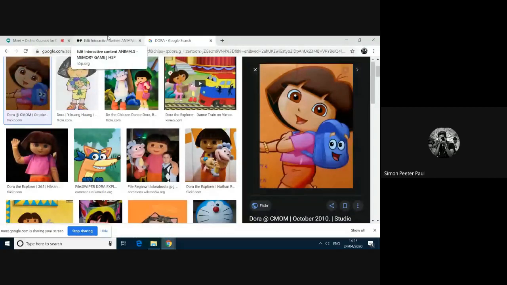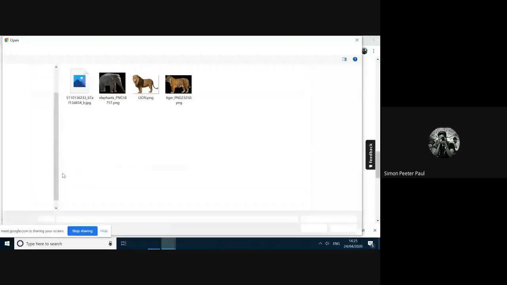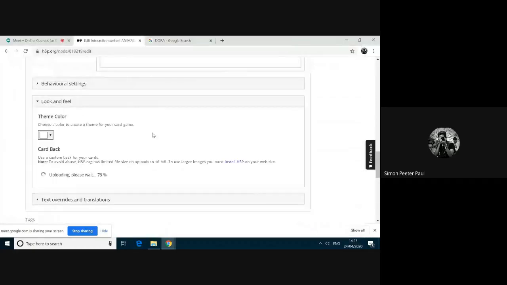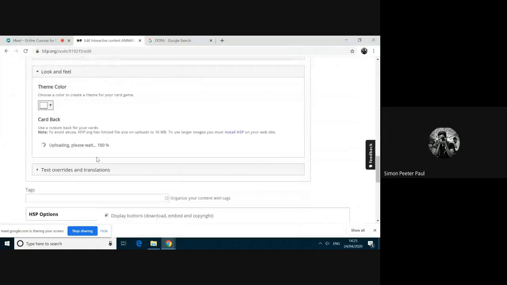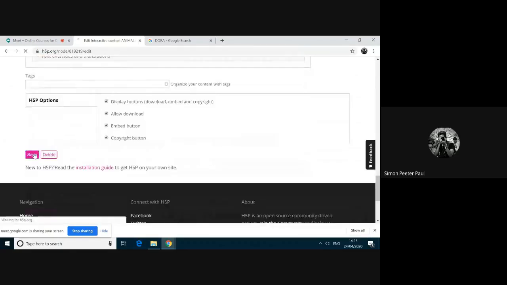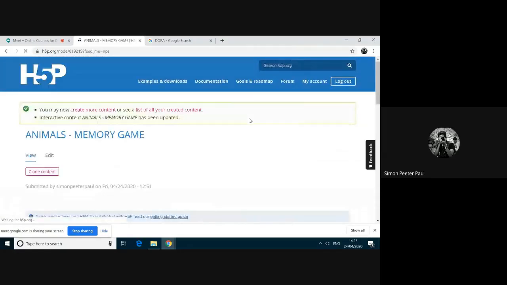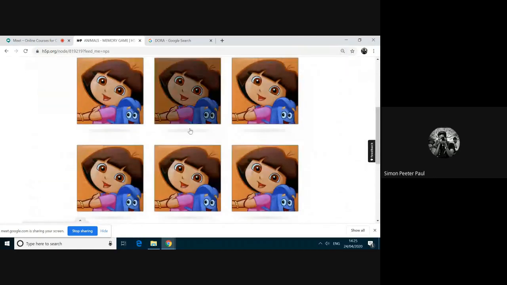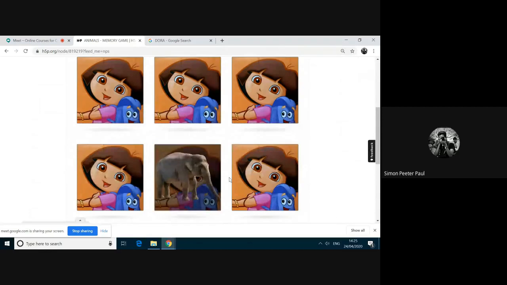Again, I'm going here. I'm clicking this add. See here, all the images. These three images are in the PNG format, and this one is JPEG format. I'm clicking this Dora. I'm clicking open. It's getting uploaded. It's loaded. I'm clicking save here. So here I have got three images. I have got the 6 cards. Now I'm checking.